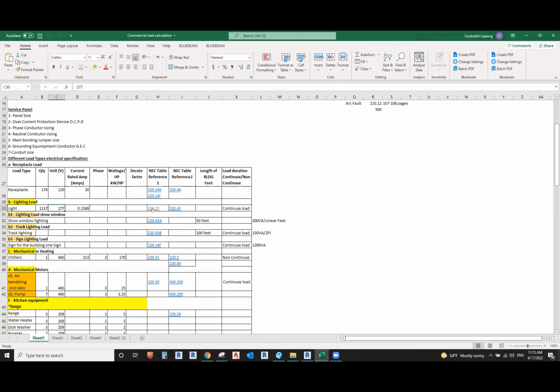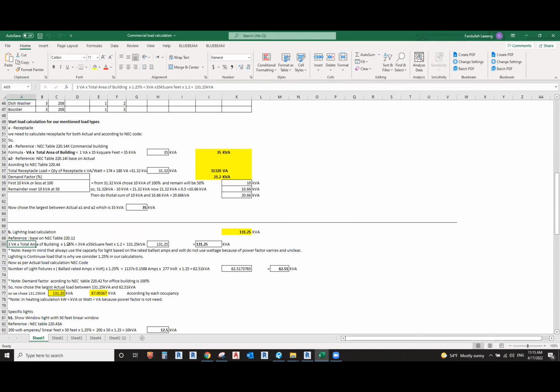So the reference is based on NEC code 220.12. You take 3 kVA, that's one method of calculation. You take 3 kVA, multiply it by the square feet of your building, which is 35 kilo square feet, and multiply it by 1.25, which is the continuous load. So this is the number. The total lighting load in your project is 131 kVA. Based on this one, we size the HL panel, the HL panel that you just shared. That panel is sized based on this one, like the amperage, the feeder size, and the breaker.